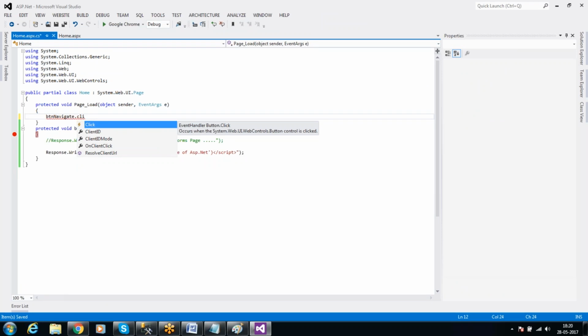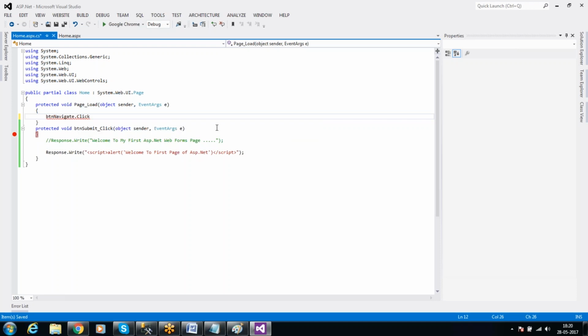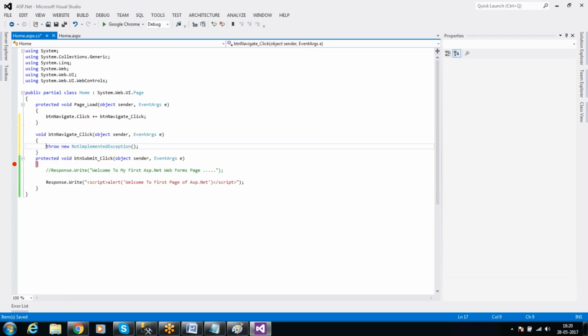Here you can see, this is your event handler. When you write click plus equal plus, type, and then double tap, through the event handler we are trying to call the navigate click button. So whenever we double click on this, you get the same thing, but through event programming we can do it like this also.